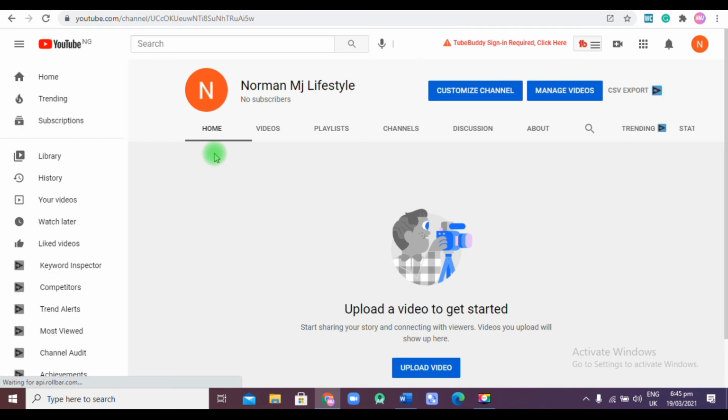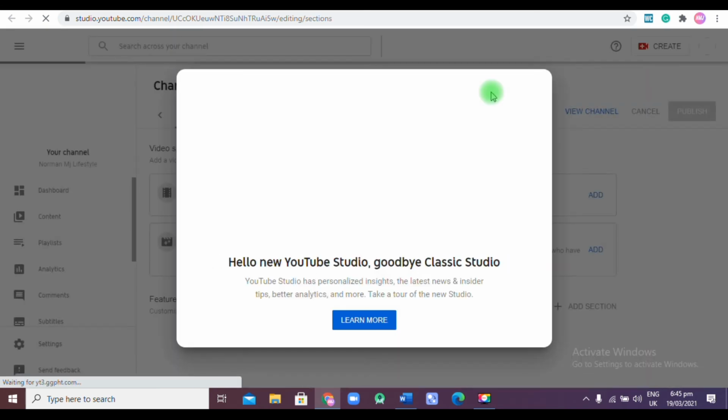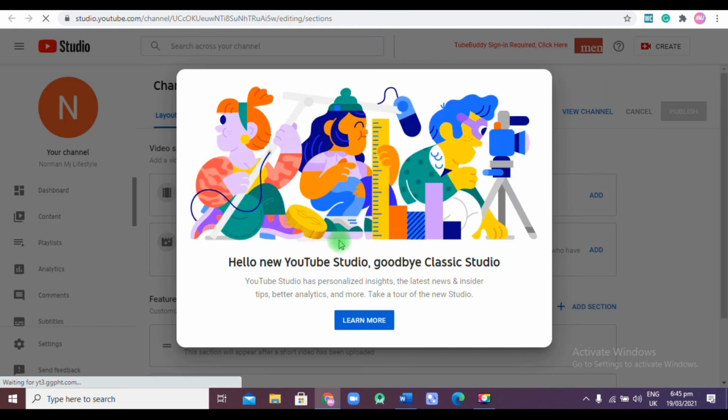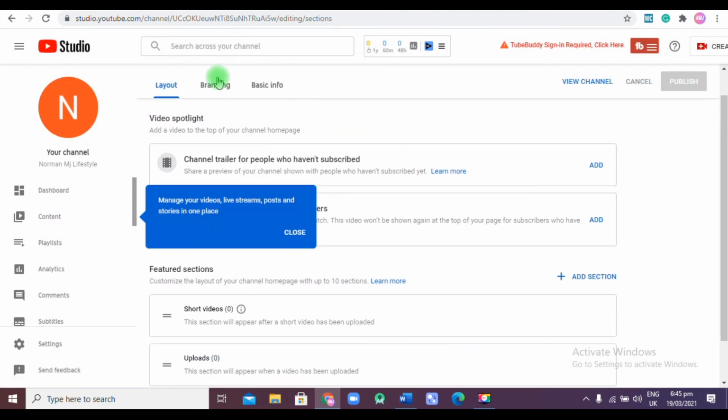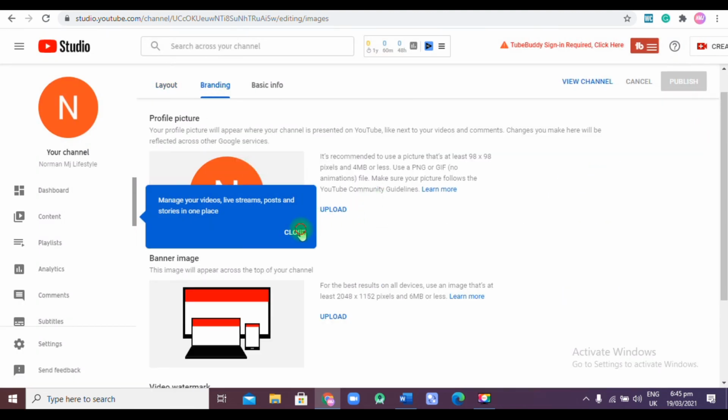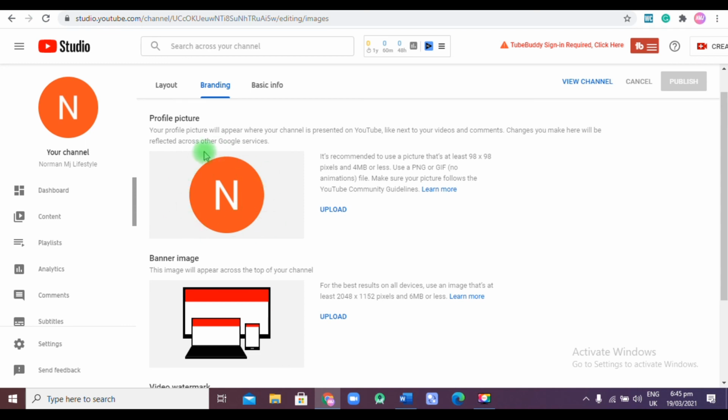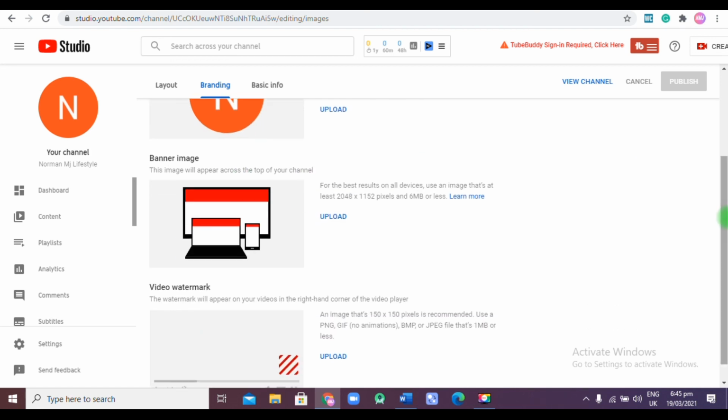So all you just need to do next is go to customize channel, and when you open the window to customize your channel, you'll be welcomed with "hello new YouTube Studio, goodbye classic Studio." So at this point, you go to branding. Here you can add the image you want people to see when they see your channel, and also a banner for your channel.